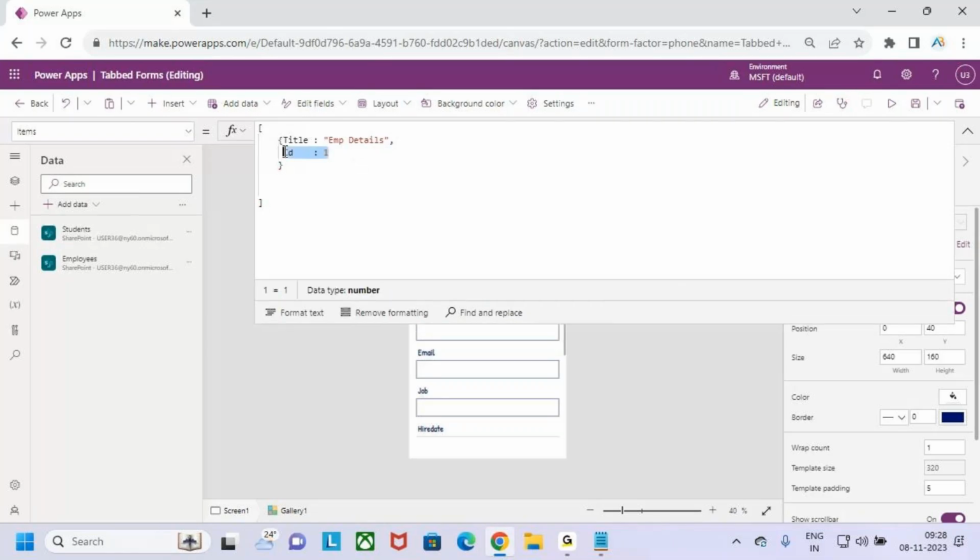Now just copy it. Control C. Copy. Keep comma. Paste it here. Let me change the title to now DEPT details. I want to change the title to DEPT details, and the ID I'm keeping here is 2. For this title I'm keeping the ID as 2.